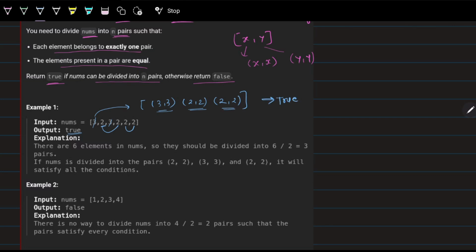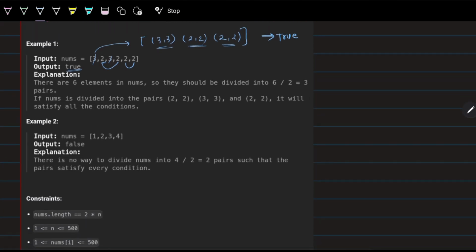Makes sense? Let's understand another test case. I can see for this one I don't have any such pair in the given array. So I can't pair one with any other one because there is no other one present. If any pair is failing, it means I don't have to search for other pairs as well. So for this the output would be false, and this is what the output of the test case is.